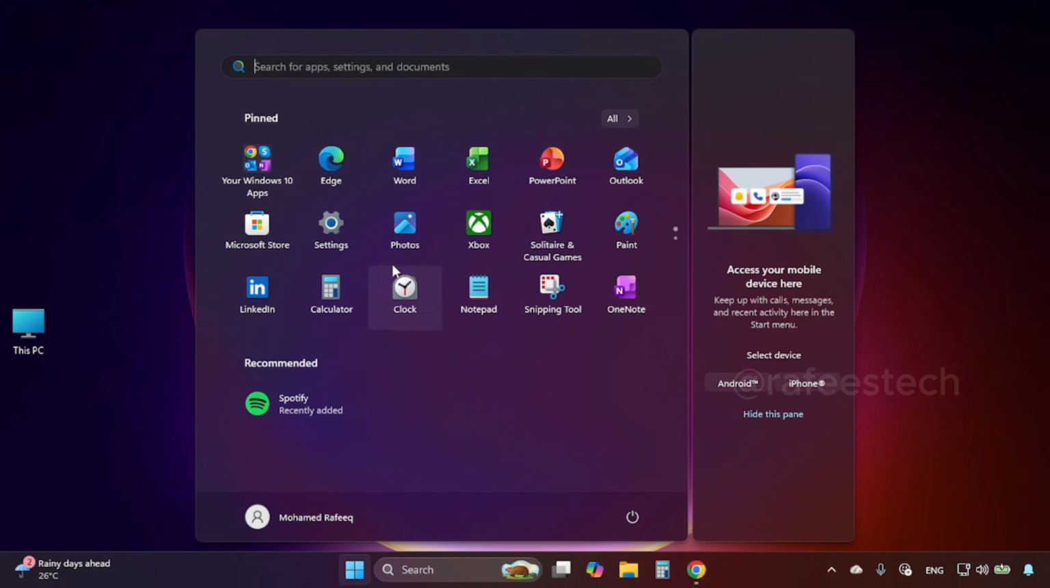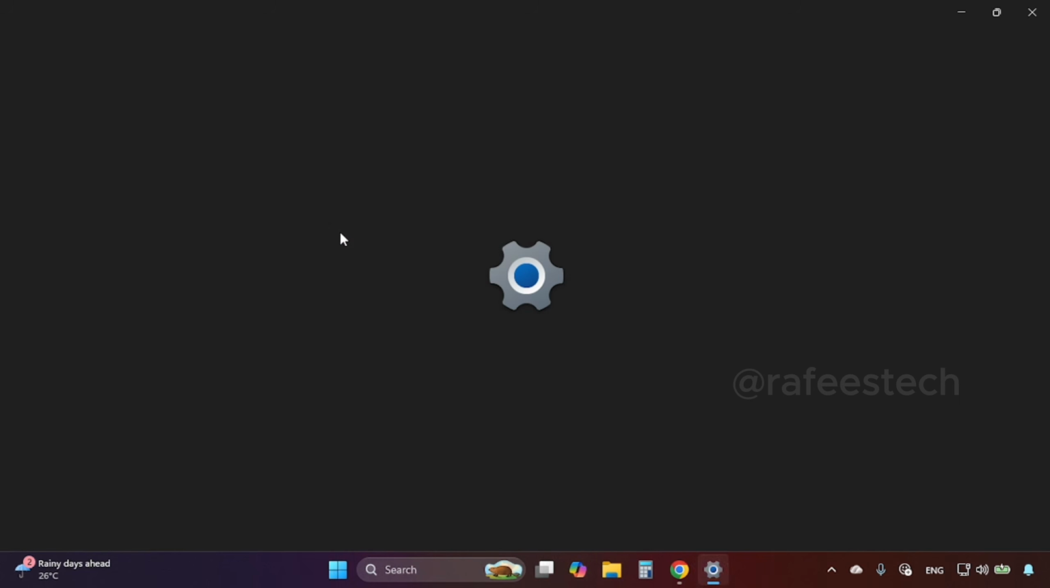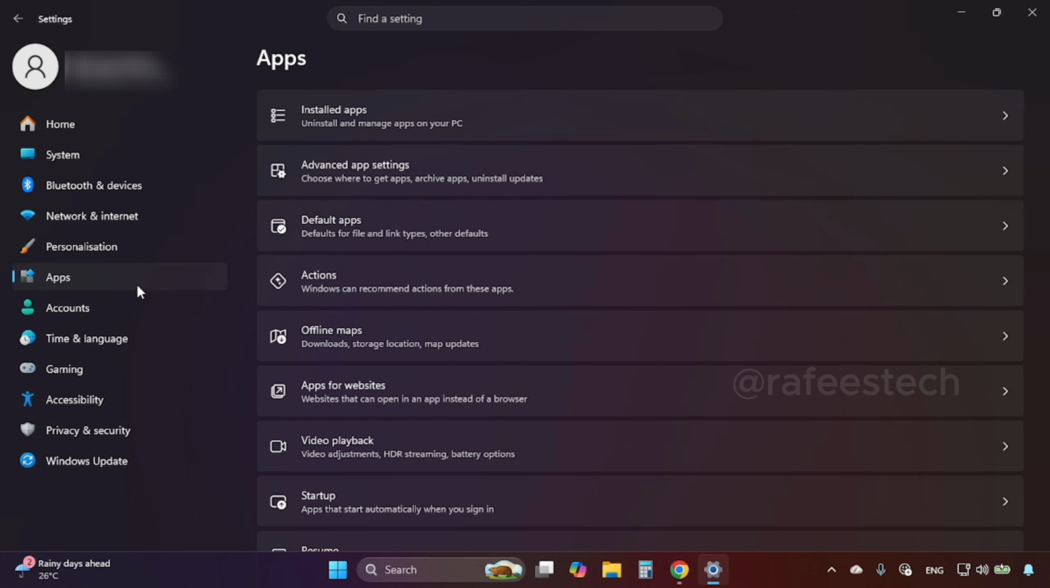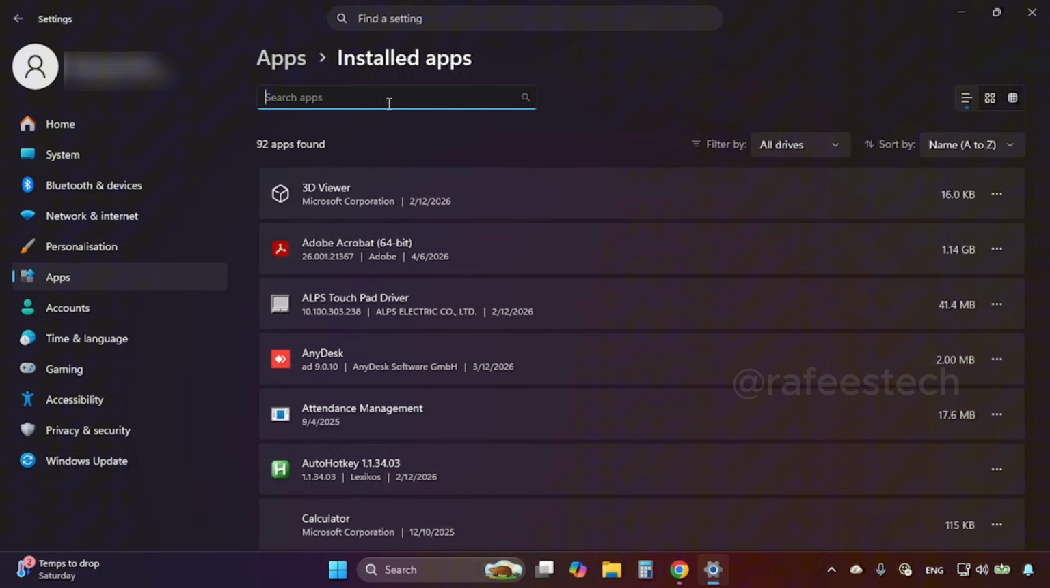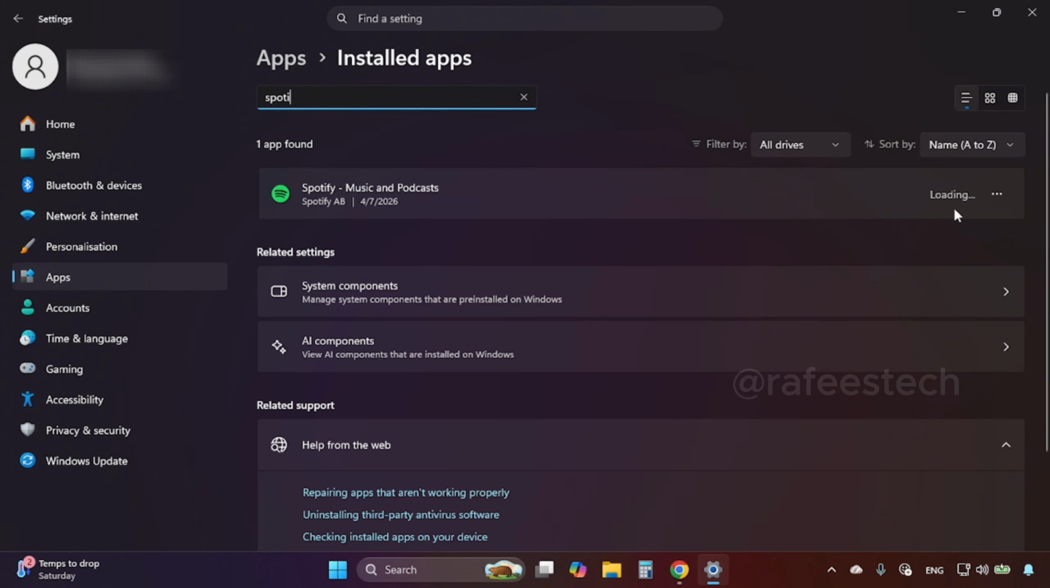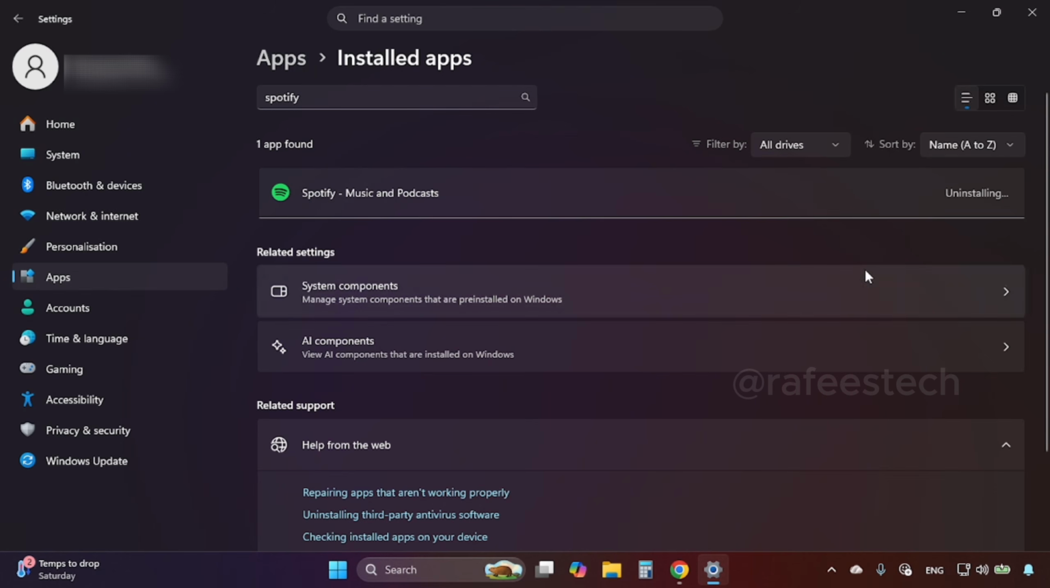For that, click on Start menu, then click on Settings, click on Apps and click on Installed Apps. Here in the search field, search for Spotify, hit Enter. In the search results, you can see Spotify. Click on the three dots, then click on Uninstall. And again click on Uninstall. Okay, now the wrong version of Spotify is uninstalled from the computer.